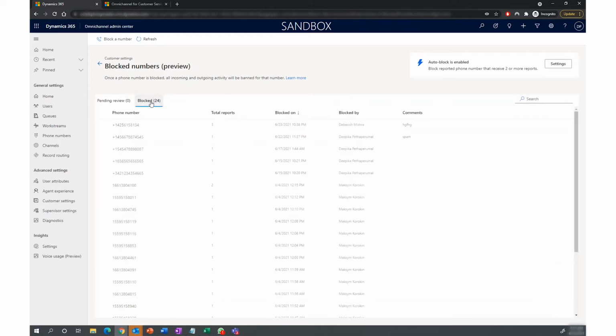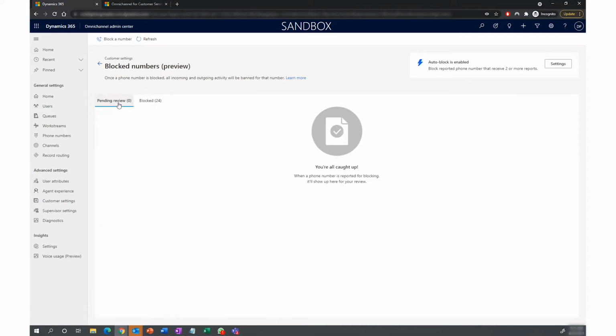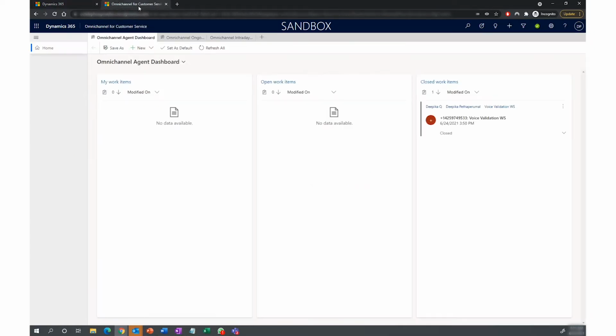And then there is the block list, where once your number gets added, you cannot make a call or land into the queue anymore. And then there is auto block, which I'll come to in a bit. So I'm going to just show an end-to-end scenario of how blocking a number or a report is going to work.